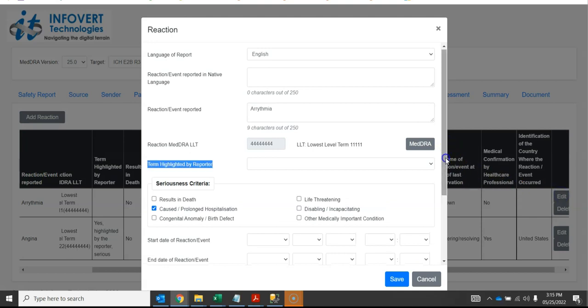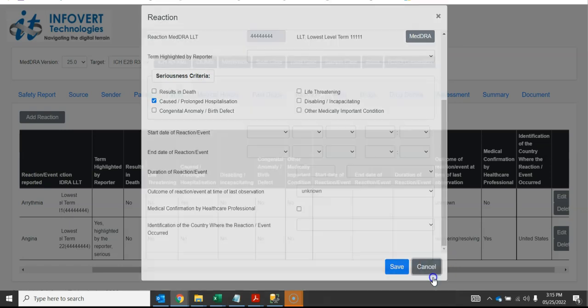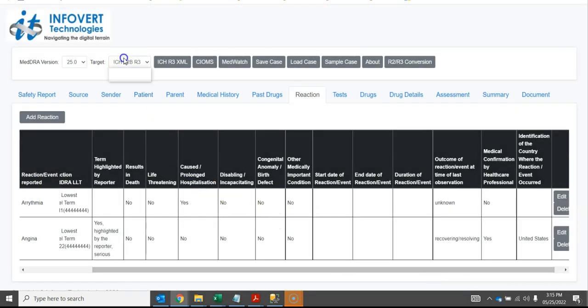The seriousness criteria that we saw in the first tab in R2 appears paired with the reaction in R3. So it'll show up for each reaction here. And then there's the other questions and the dates and stuff you can edit and modify. Let's go back to R2.